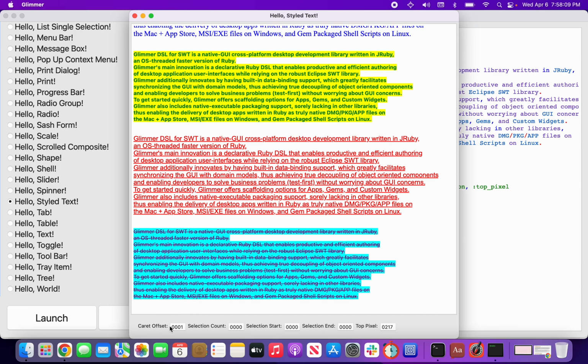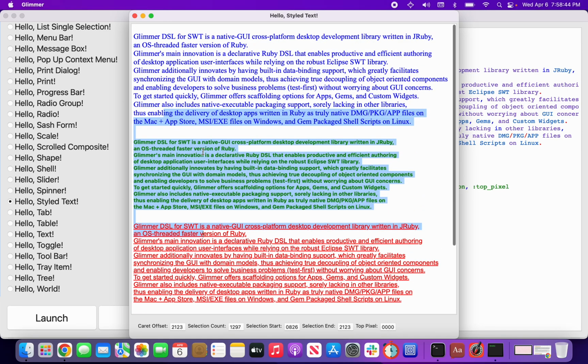One more thing is at the bottom, you can see that we see the caret offset, the selection count, the selection start, selection end, and top pixel analytics of this text widget. Meaning if I were to click here, you can see how it's changing the caret offset. And then if I were to select some text, for example, the selection count now is 35 characters. And this is where the selection start is, the index of the character in the text where the selection begins. Selection end is the end of it, and then the top pixel is the top pixel in the text widget when I scroll. So this changes while I'm scrolling.